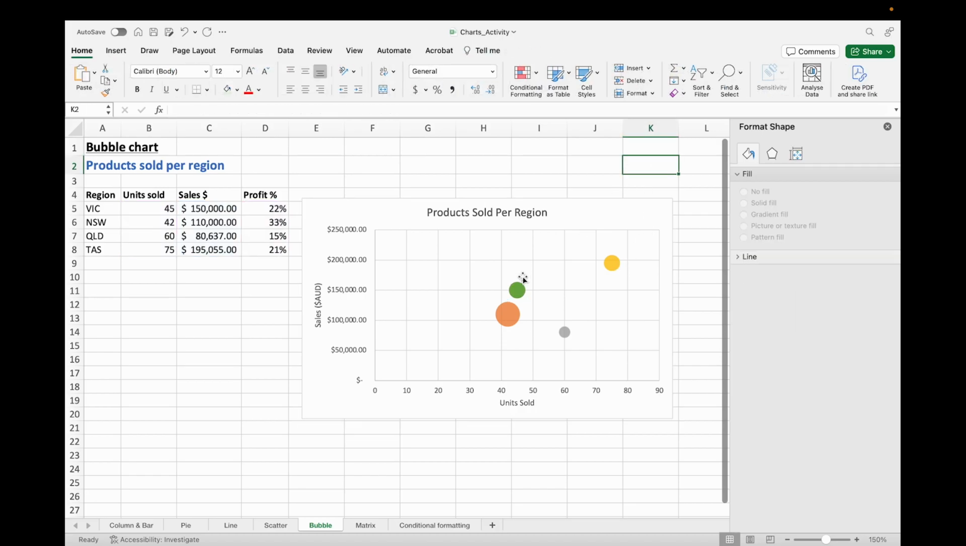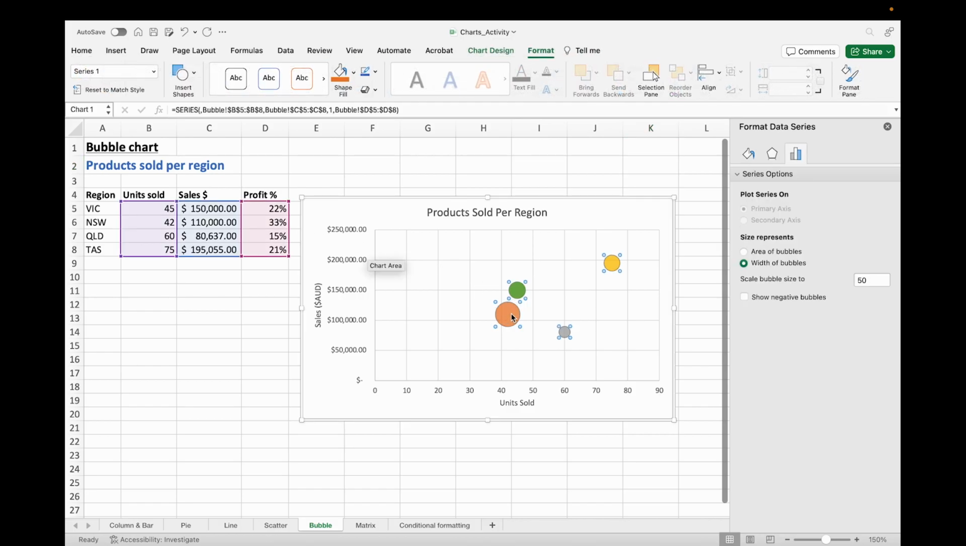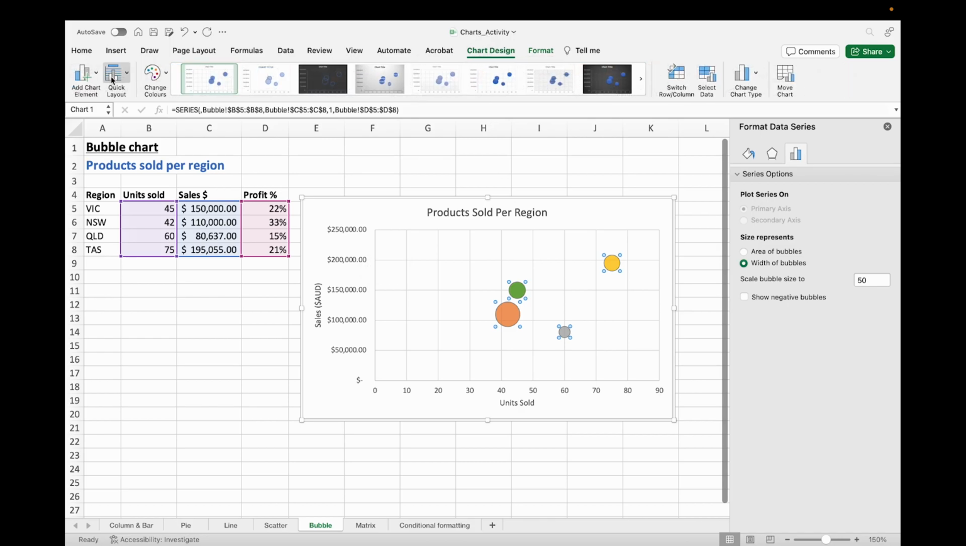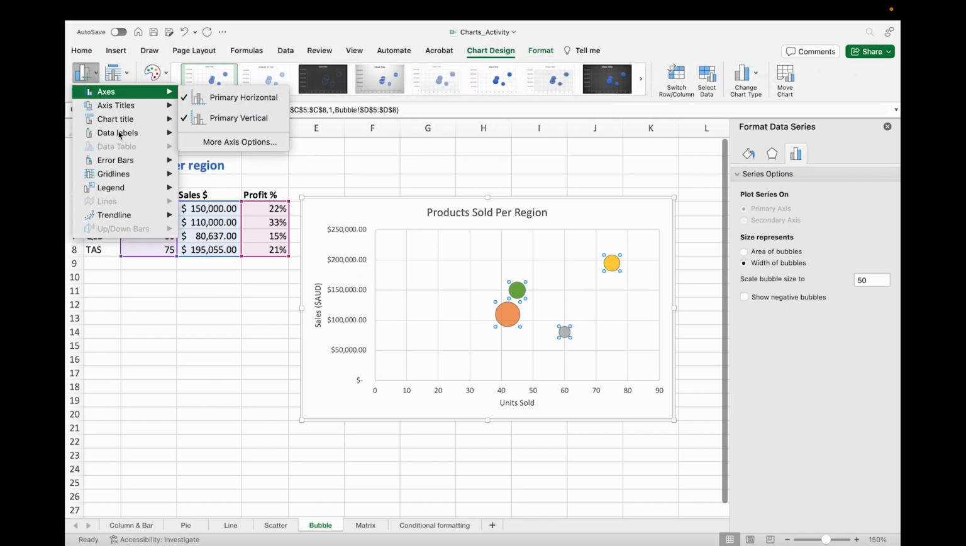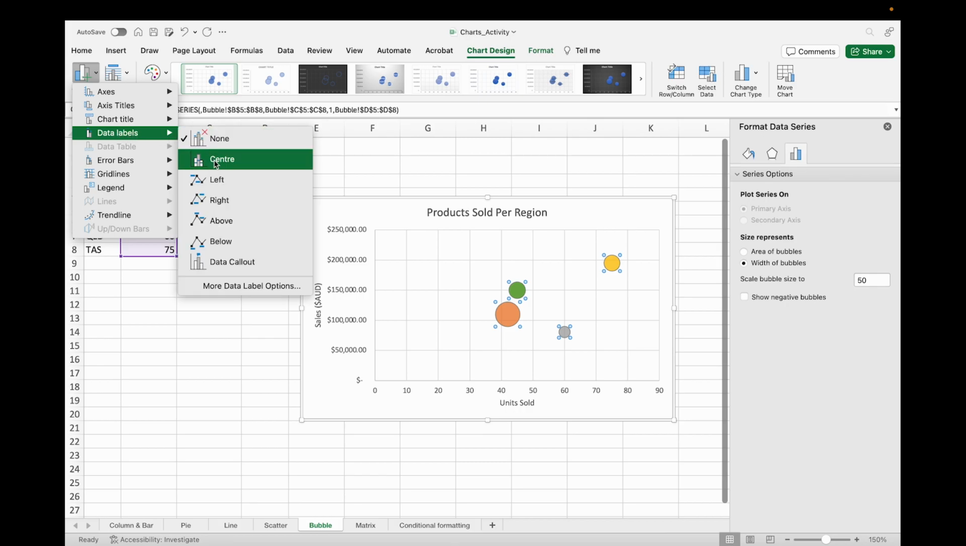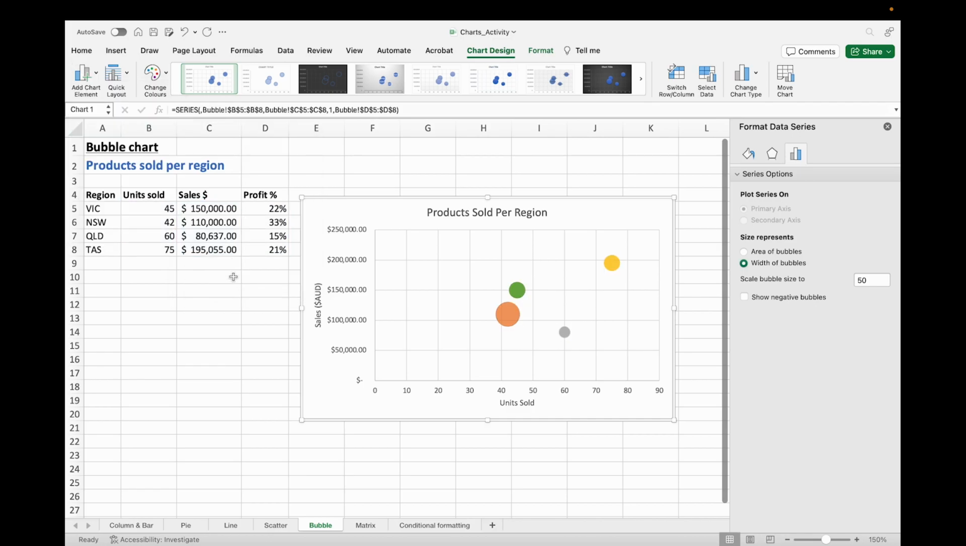Now, to make sure that we can clearly identify how big these sizes are supposed to be, according to this data here for profit percentages, I'm going to click on this bubble, and from here, under Chart Design, I can add the chart element to have some data labels. Within our data labels, I can add them to the left, right, or above. And I can also click on this More Data Labels Options button.